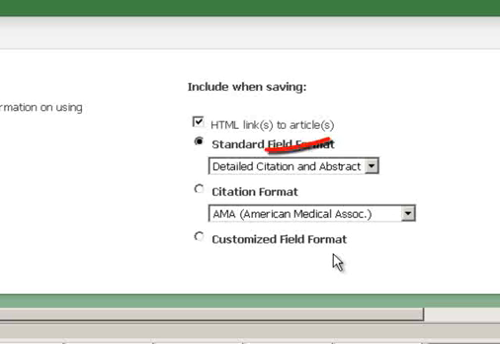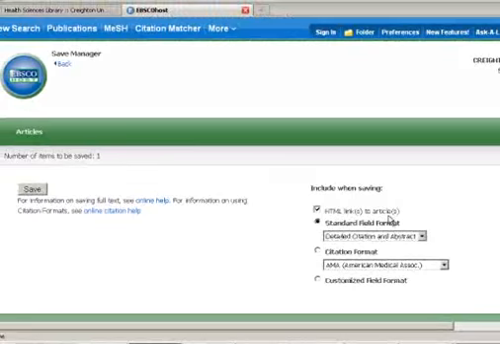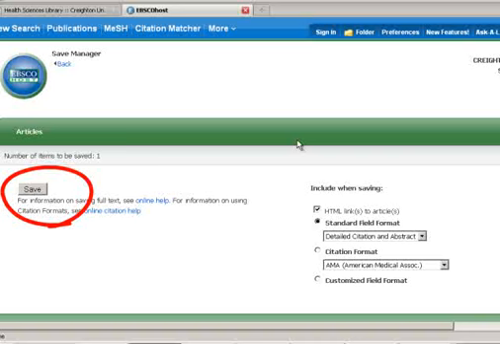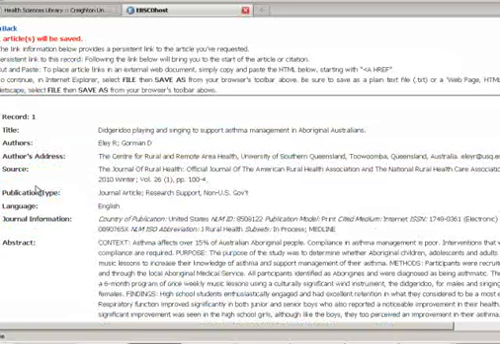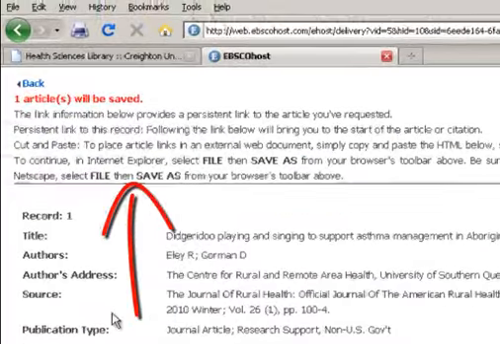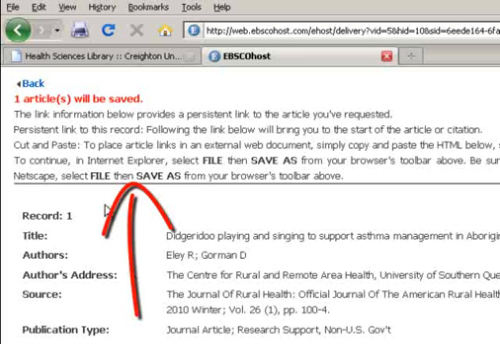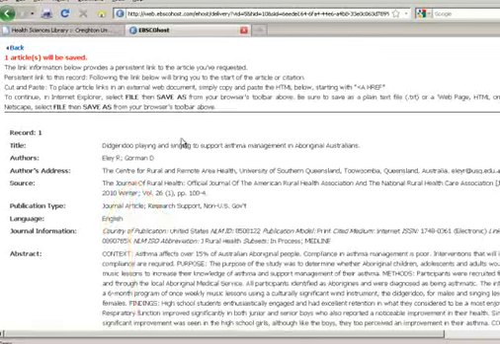You have the added option of including the HTML link to the article in case a direct link to the HTML version of the article is available. Once you have selected your options, click on Save. Once you click on Save, you will be taken to another page where you find instructions on how to save the actual record. Follow the directions and save the record to your desired location.